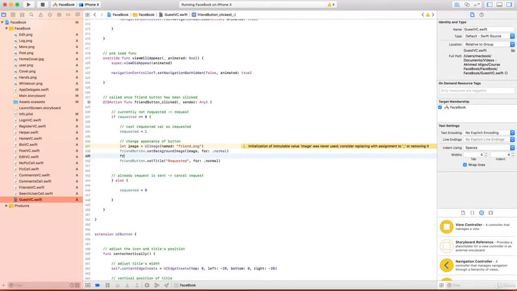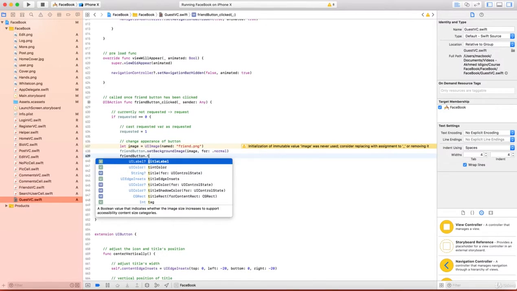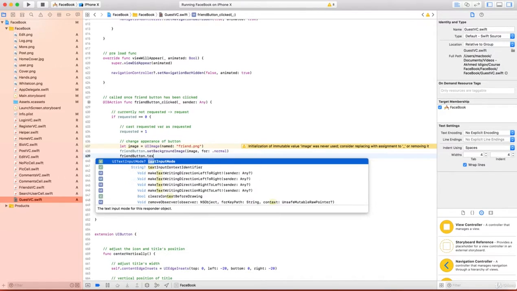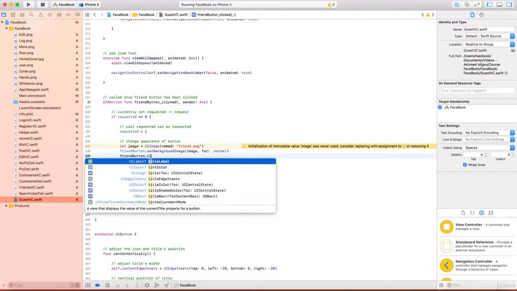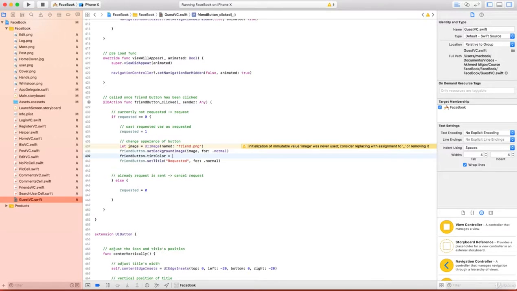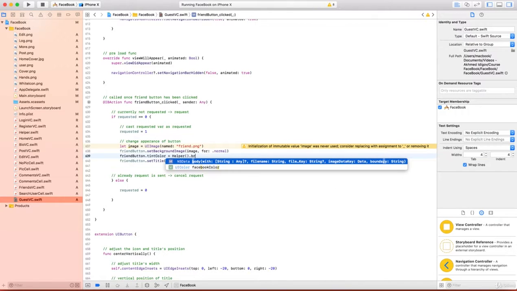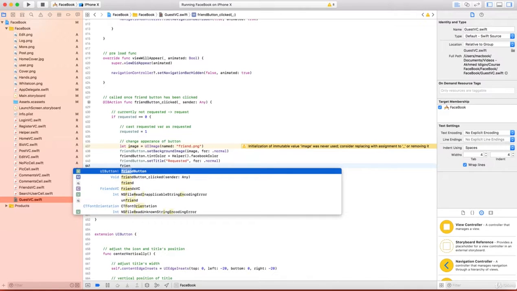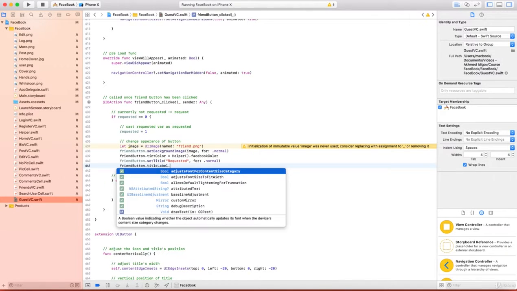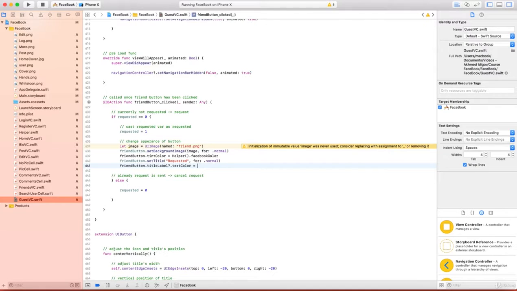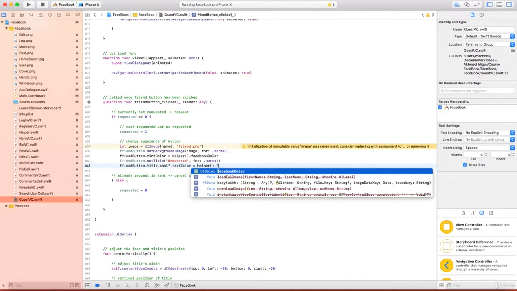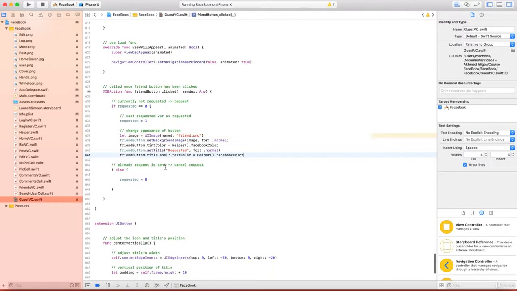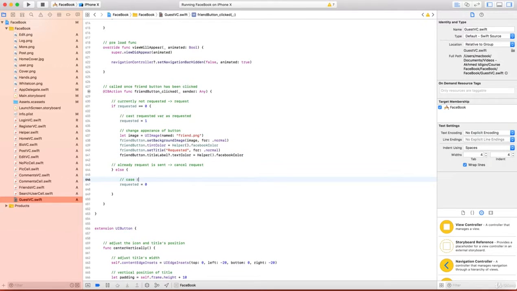Friend button dot tint color equals to helper, open and close round bracket, select Facebook color. And the same we're doing for the title label. Friend button dot title label dot text color will be equals to helper, open and close round brackets, Facebook color. Okay, so here we are casting requested var as not requested.